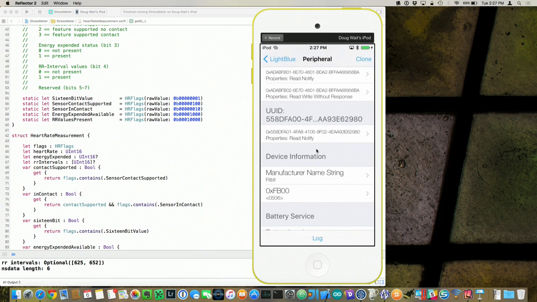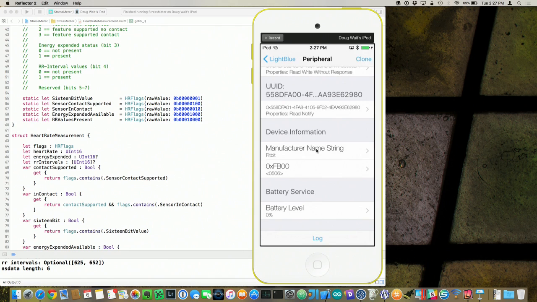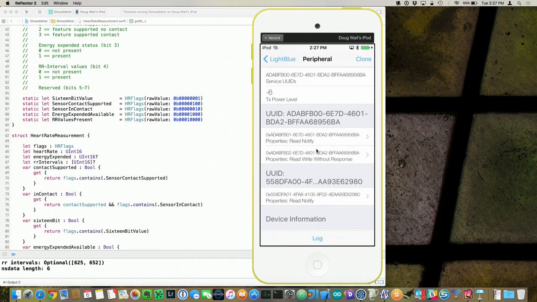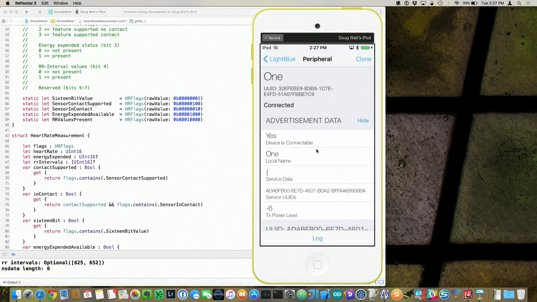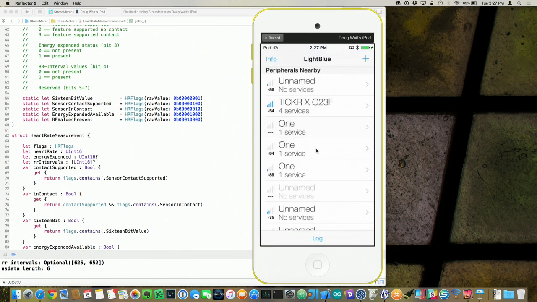Battery level is frequently wrong on these little devices. You can see this one says 0%, but that's probably not right. Yeah, but it sends me an email and tells me it's low. So this app is pretty cool, and you can clone a peripheral with it, and then it'll mimic that peripheral, which is kind of nice. But yeah, I think that's all I wanted to show you.